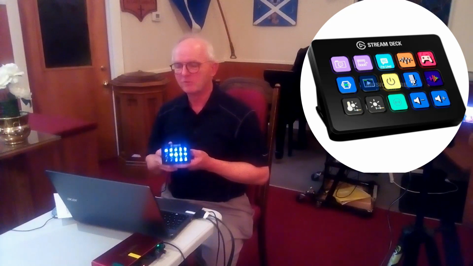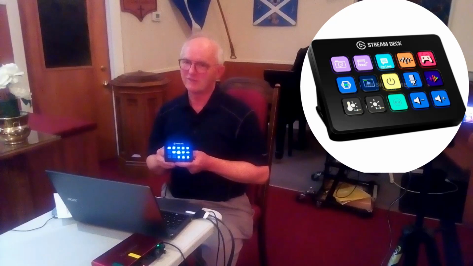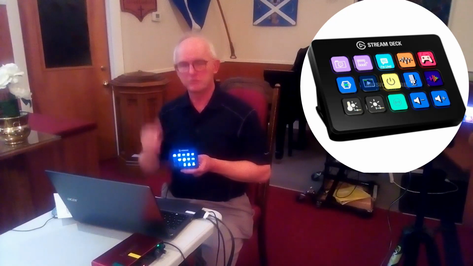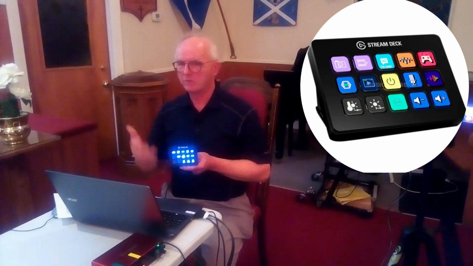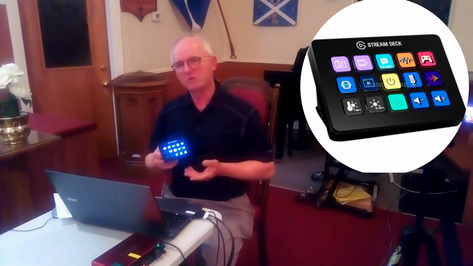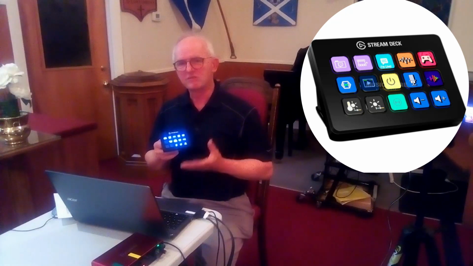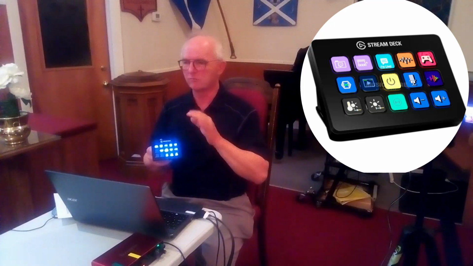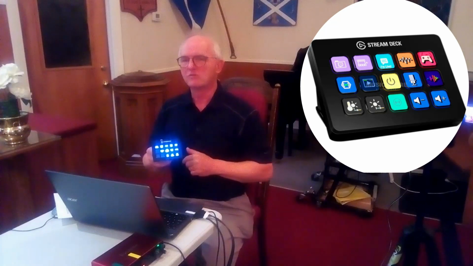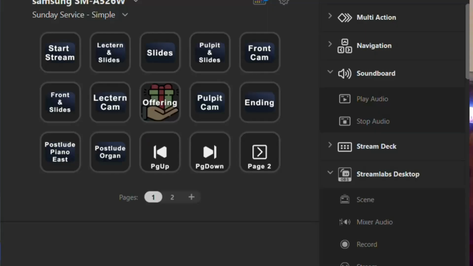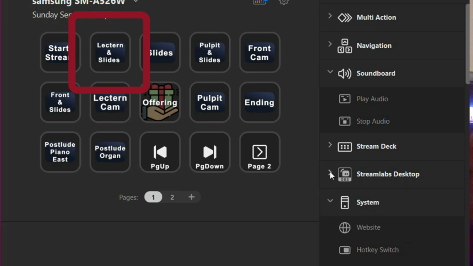So this Stream Deck is actually one of the things that I found really helpful, because we have three people, including myself, that run services on a schedule, and not everyone has the same technological capabilities as the others. So we're trying to find a way to make things as simple as possible and follow the flow of the church service from one scene to another. What this Elgato Stream Deck does is allow us to program each scene, or the shortcut to each scene, onto a button.